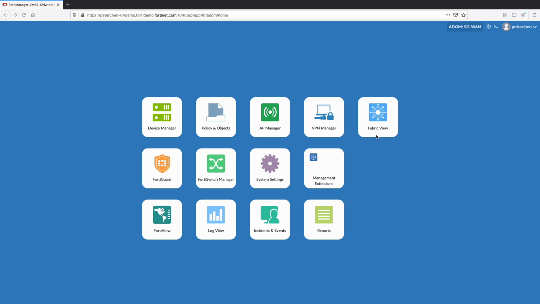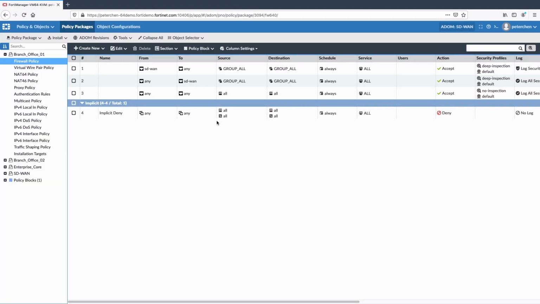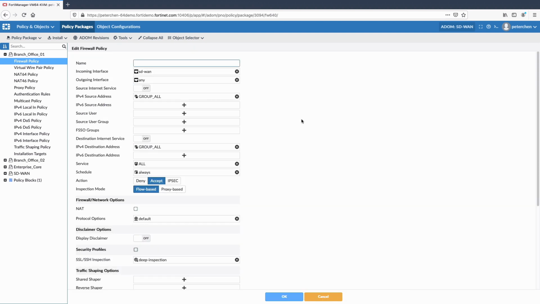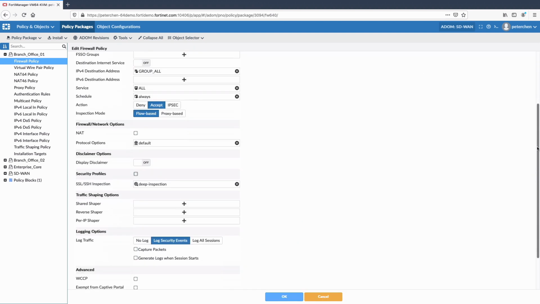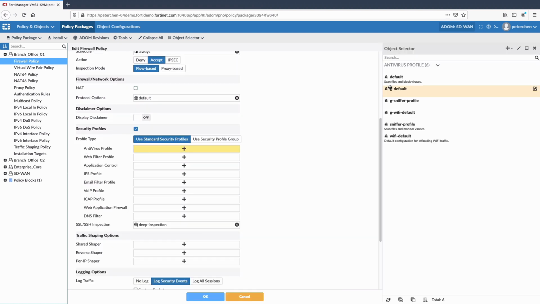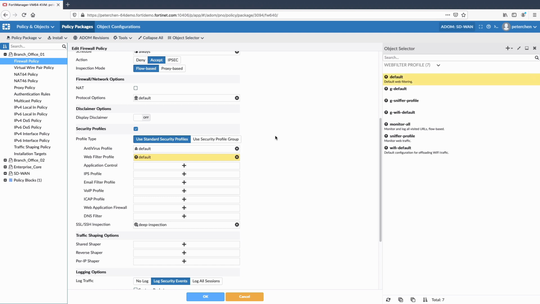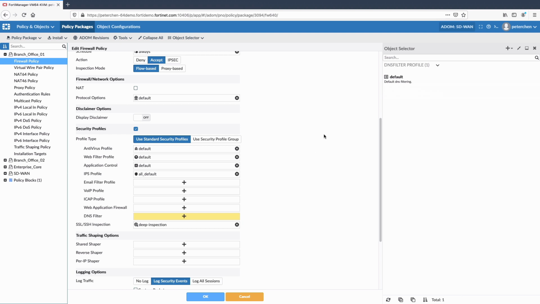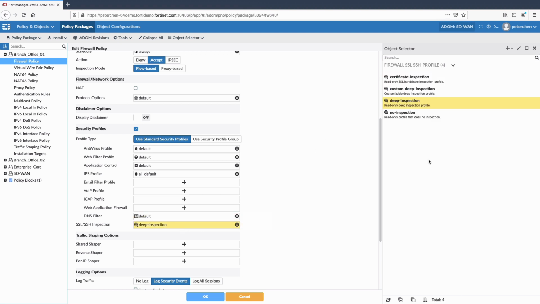One key differentiator is the ability to easily apply security to SD-WAN traffic. Other SD-WAN solutions require a second vendor for security or to send their traffic to a third-party cloud solution. With integrated advanced security capabilities, we simply go to our SD-WAN underlay link outbound policy and select all the layers of security, such as antivirus, IPS, app control, web filtering, DNS filtering, and SSL inspection.